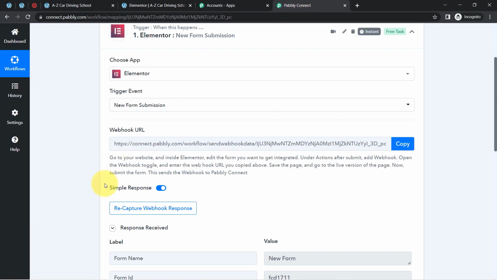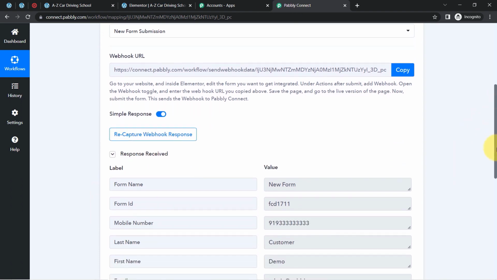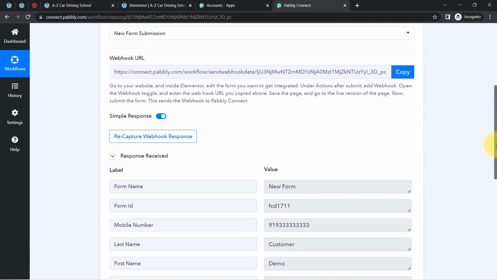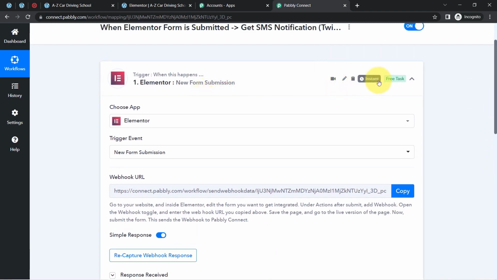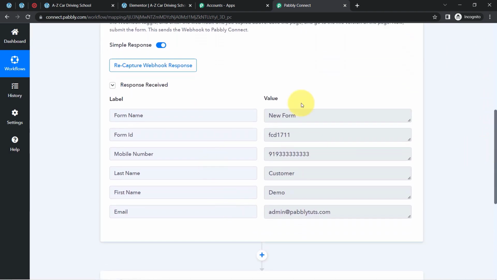Now when I come back to Pabbly Connect, you will see the same response will be received immediately right after the form submission, because this trigger application is actually instant. This trigger will instantly capture new incoming data, and the workflow execution will start in real time. And here let me show you the details one by one.